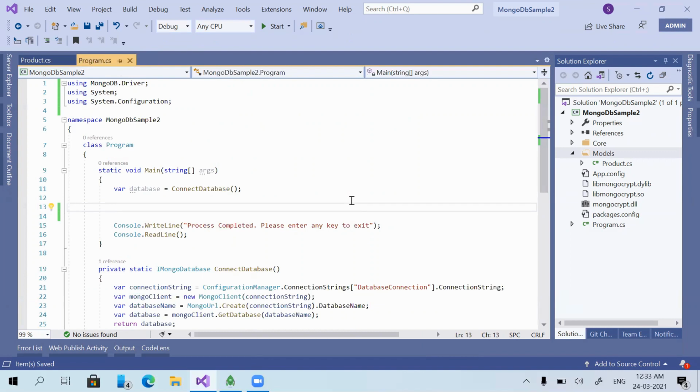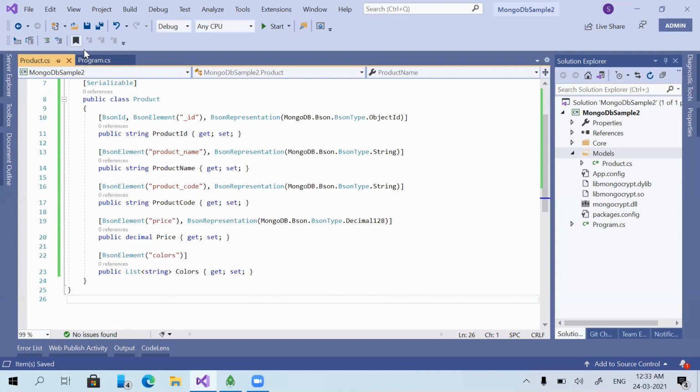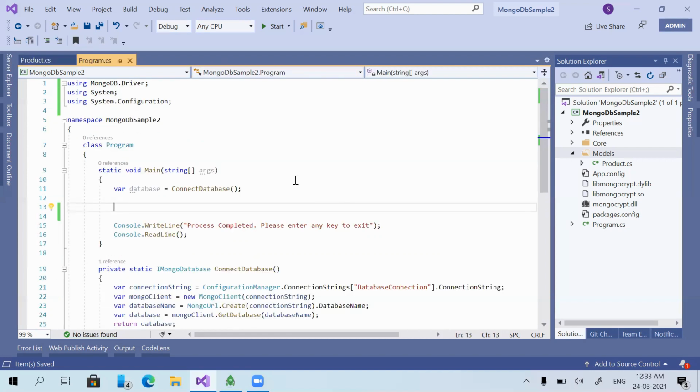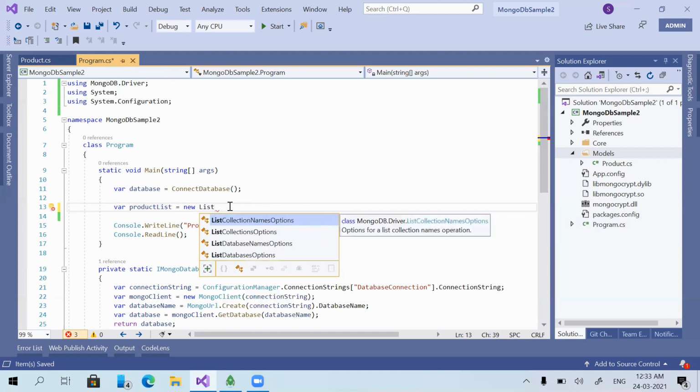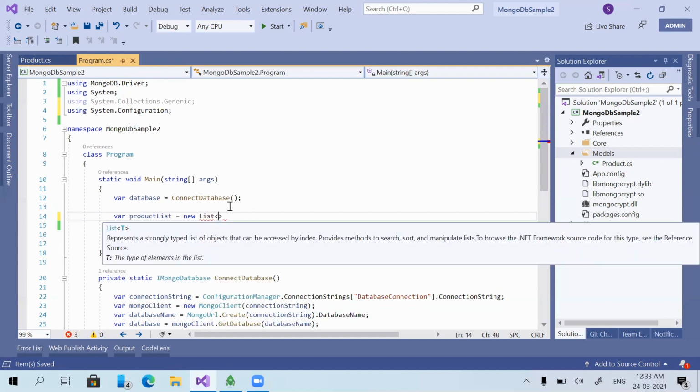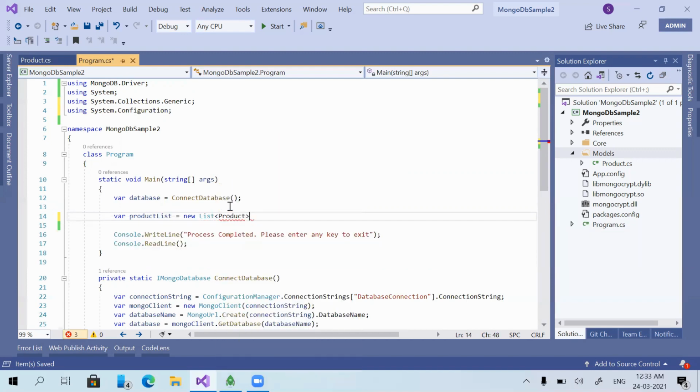Now let us insert some values to our database. I'll show you how we can insert data. There is no difference at all. Product is equal to new, I'll do one thing, I'll insert multiple data or multiple records. So it's equal to new list of product.